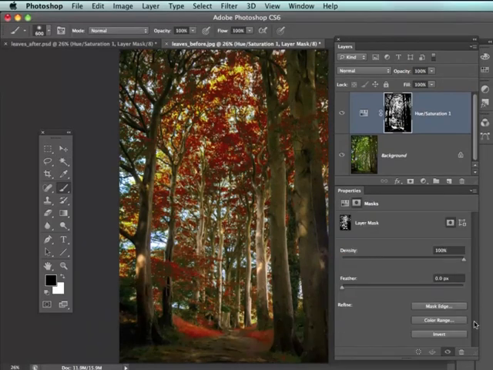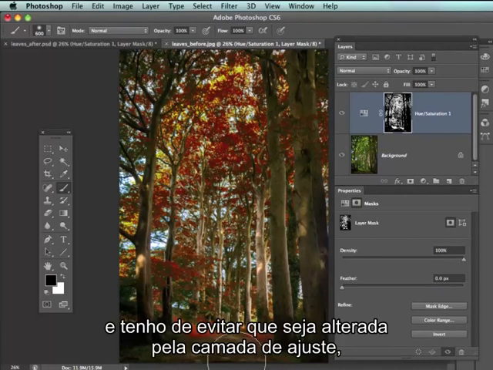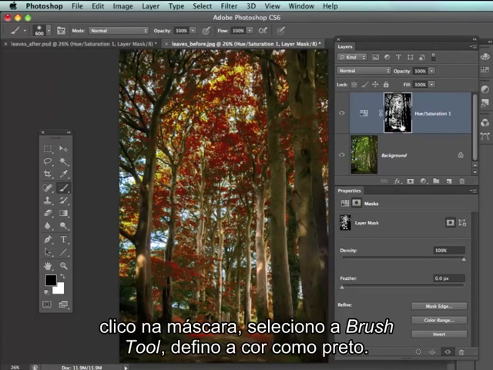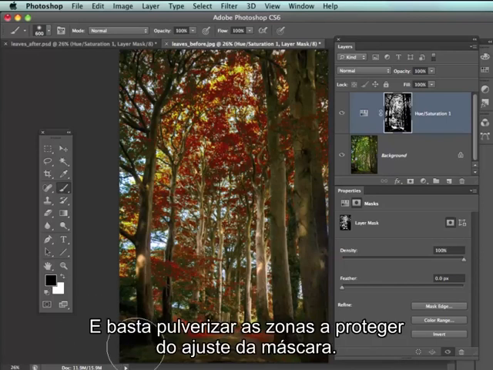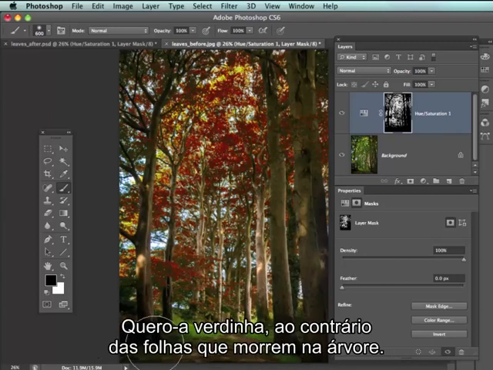There you go. Now the colour range command isn't perfect, it's also selected some of the green grass down the bottom here, so we need to protect that from being adjusted by the adjustment layer. So click on the mask, grab the brush tool, set the colour to black, and then just spray over the areas that you want to protect from being adjusted. And we're basically putting black on the mask to stop the grass from being tinted an autumnal red, because it will still stay nice and green, unlike the leaves which are dying on the trees.